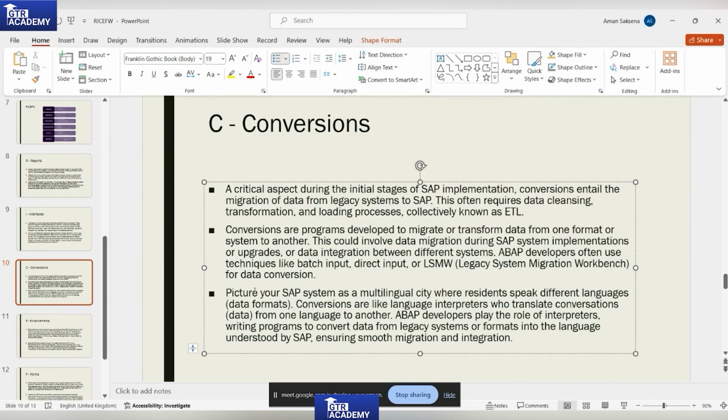Okay, so this is something that is an example. Consider your SAP system as a multilingual city that speaks different languages, and you need a translator, that is a converter from one data language to another language. So the SAP developer will interpret by writing a custom code, and that code will convert the legacy data or the Excel data into the specific format of the SAP Vendor Master.